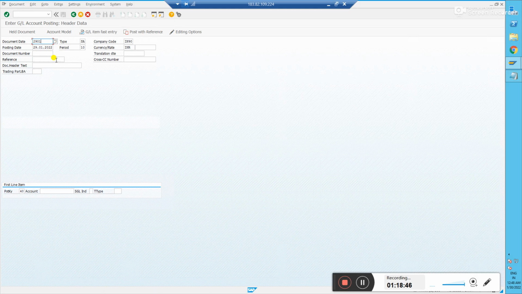So I'll give today's date. Document type SA, general ledger document, we are posting now in IN90. Period 1, we have selected 1.2022. See, the system has read period 10. Why has it read that? Because in the fiscal year variant, whatever we have created, we have mentioned January 22 as period 10. That is the reason the system has read it.